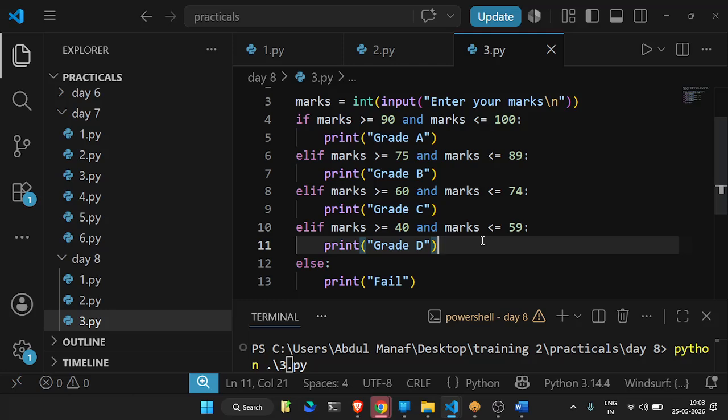It will execute. Okay, I am entering 75 as marks. Line number 4, what happens? Tell me the first statement. Marks greater than 90. Is it true or false? False. Next, marks less than or equal to 100. True or false? True. Now false and true means what? It will be false. Will line number 5 execute? No.